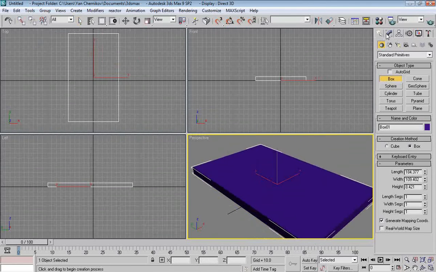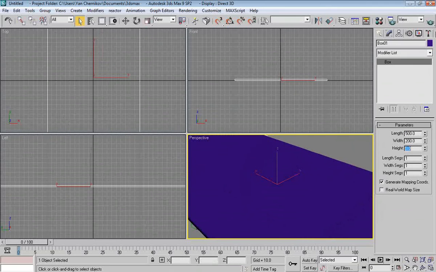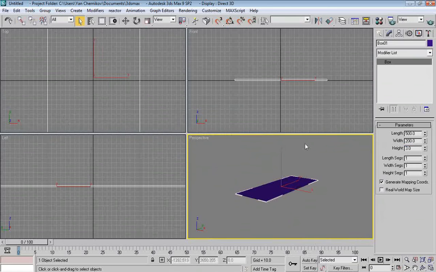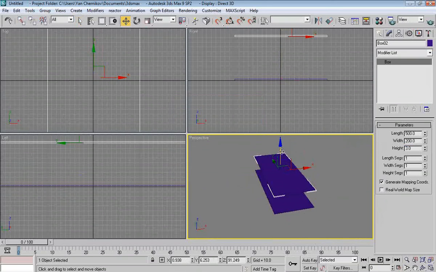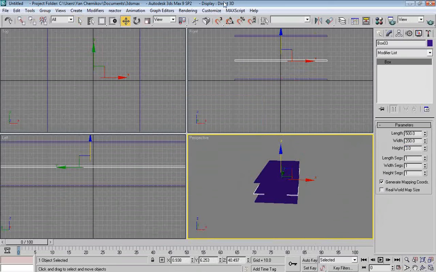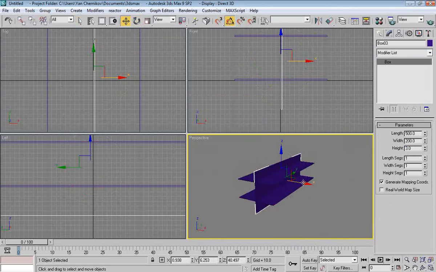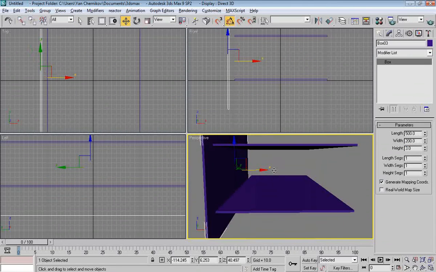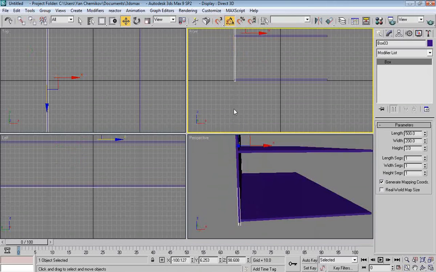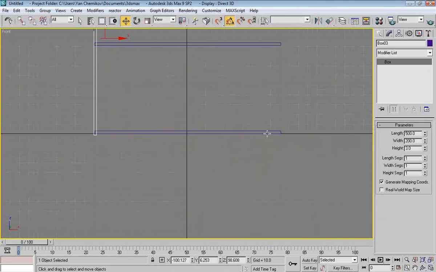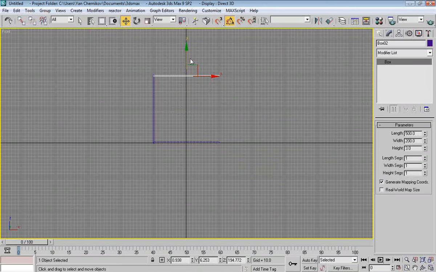Not too high. Just make it like 500 by 200 by 3. And just shift, click and drag to duplicate it, make a copy, do it again. Snap to rotate, and we want to rotate it minus 90, same thing, just 90 degrees. And just position it well. Alt W, or just this thing here, just actually makes it full screen, the viewport.